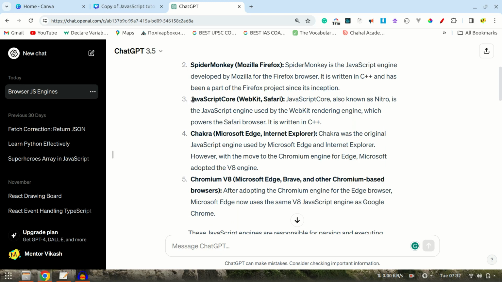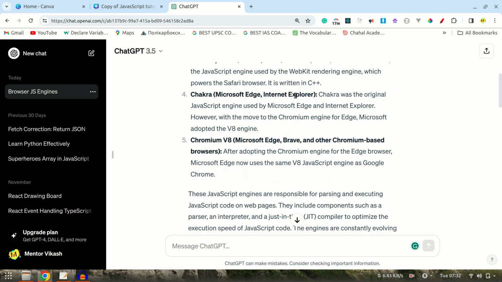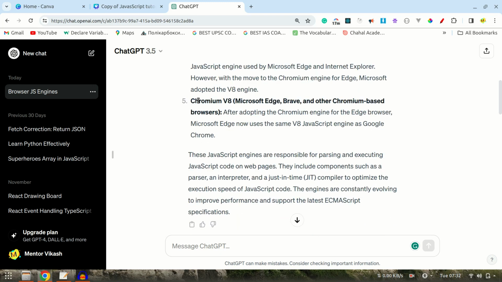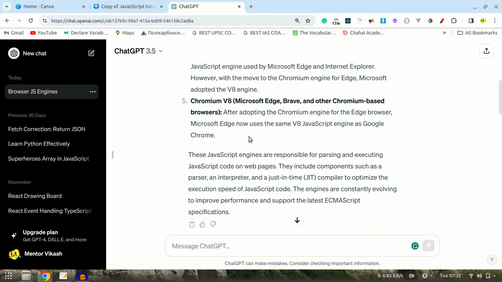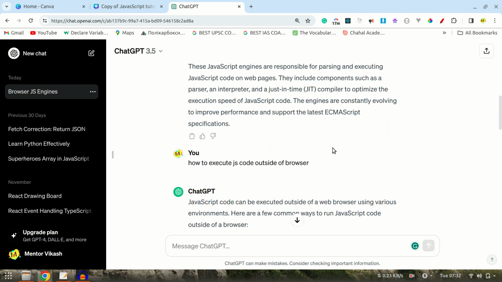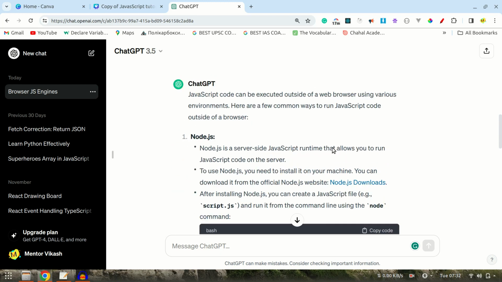In Safari, we have JavaScriptCore. In Internet Explorer we have Chakra, and the Chromium V8 engine in Microsoft Edge, Brave, or other Chromium-based browsers. Nowadays, even Chromium-based browsers directly use the V8 engine, which is developed by Google, and it performs quite well.